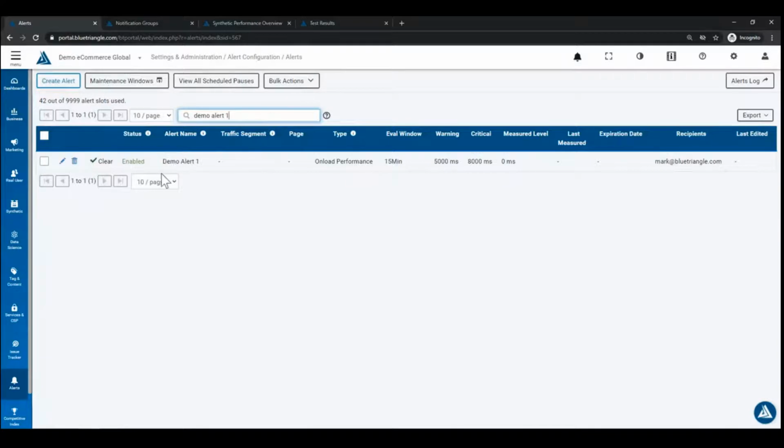Here we can see our alert in the list, and we can tell right now that it's clear, and we can see some of the settings here. I just went through a basic on-load performance alert, but I would recommend checking out some more of the possibilities. You're able to set up a percentage change alert, which is a very common alert type as well. And there's plenty more that you can do.